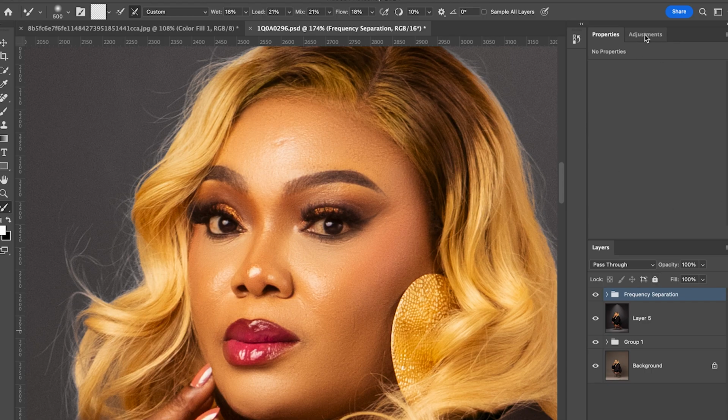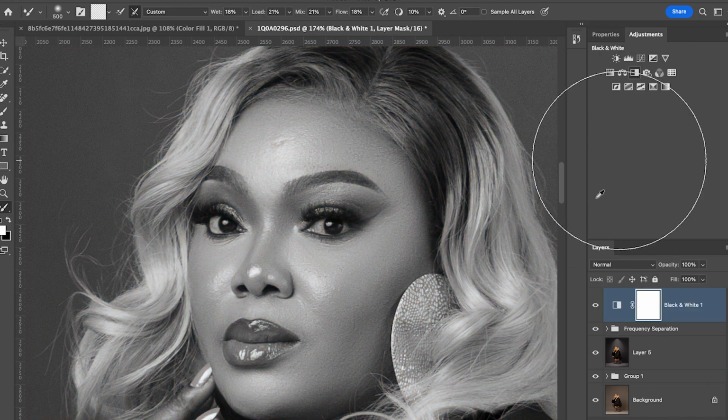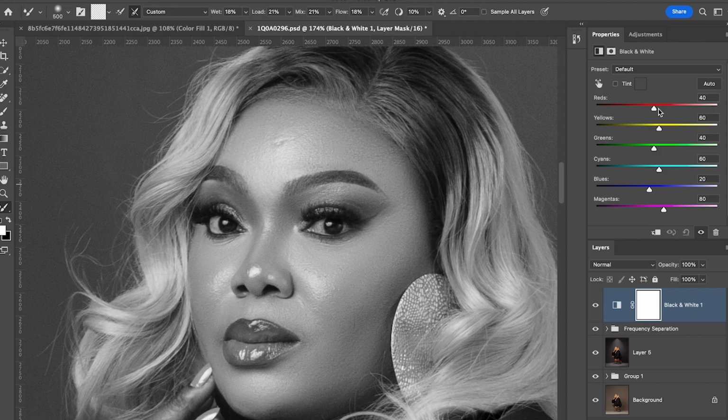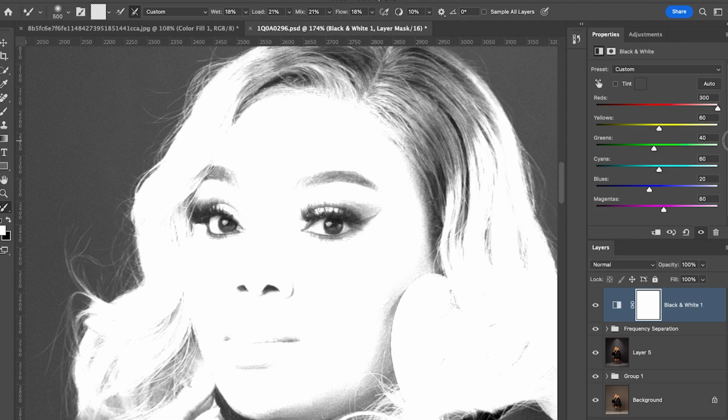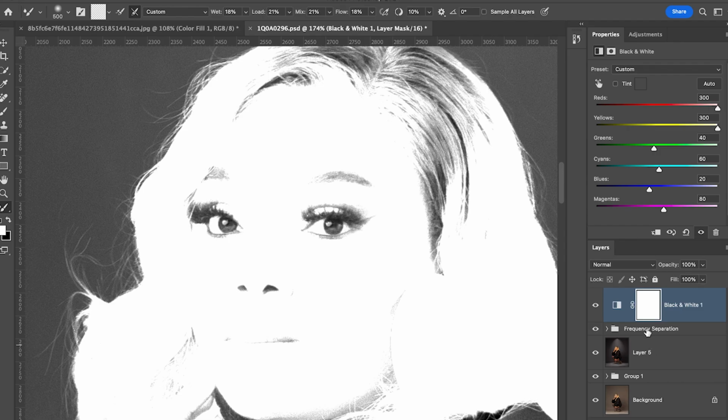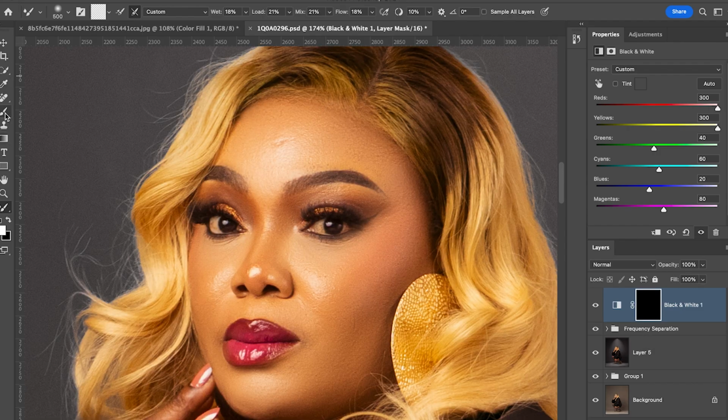All right, so come to adjustment, click on black and white. After clicking on black and white, drag the reds and yellows to the extreme end, then Command I from the keyboard to hide it. Now pick your brush tool, not the mixer brush this time around, the brush tool. Opacity and flow 40/40, I think that's fine for me. Make sure the foreground is on white. So I'll go ahead and start brushing through the eyes, whitening the eyes.